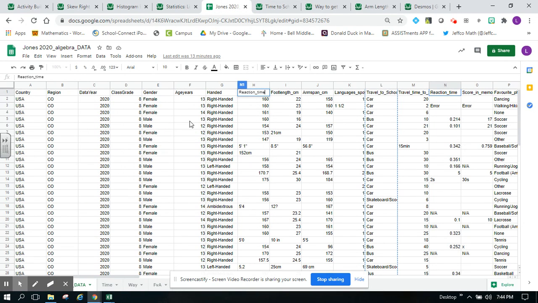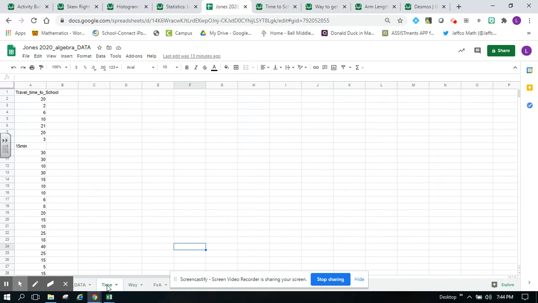So the time to get to school was right here. What I would do is take that information and copy it. Now, you don't have to do this first step, but you're probably going to want to when you see what happens. So I'm going to copy this with my Control C. I'm going to go where it says time and enter it in there, which I already did. And it should just come up just like this.